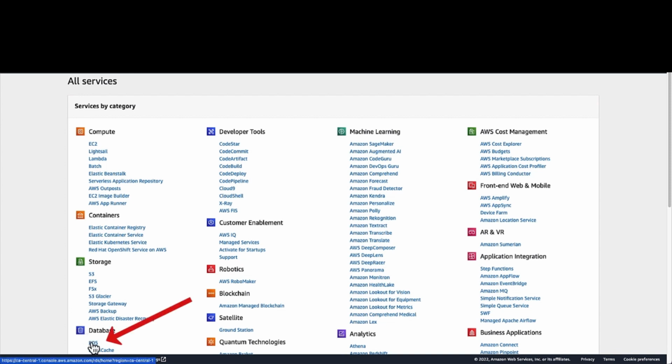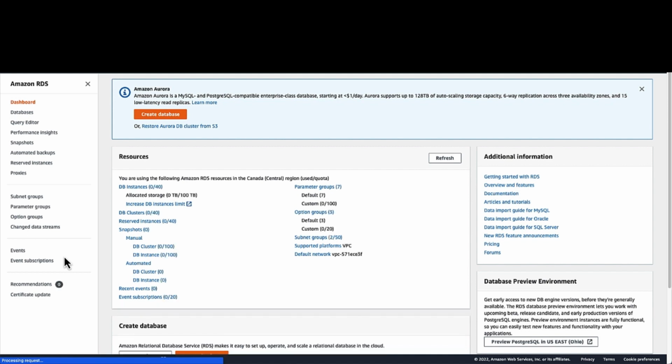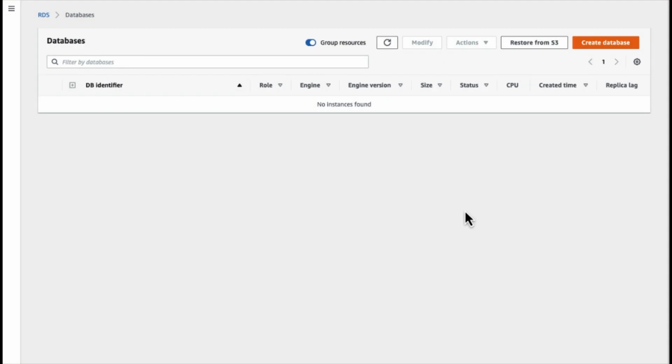We'll start by going into the AWS console for the RDS service. And then into the page that lists all of our databases. As you can see right now, we've got 0 databases in this AWS region. Nothing for Aurora or for any of the other kinds of RDS databases.